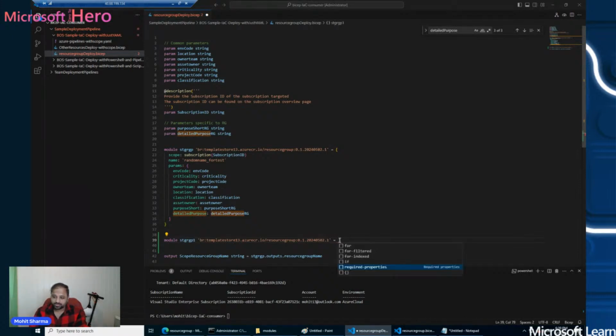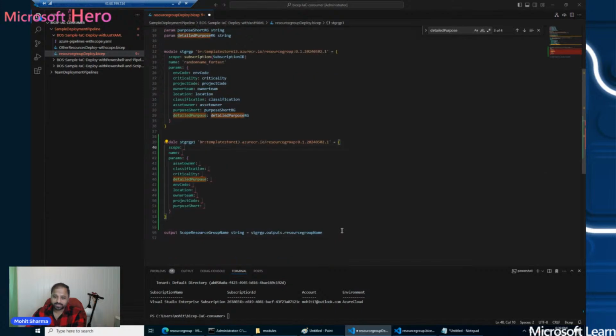So when I do this, a small pop-up happens. It gives you required properties, and that's when you hit enter, and this is what they need. So they do not need to guess. They do not need to have access to your templates.